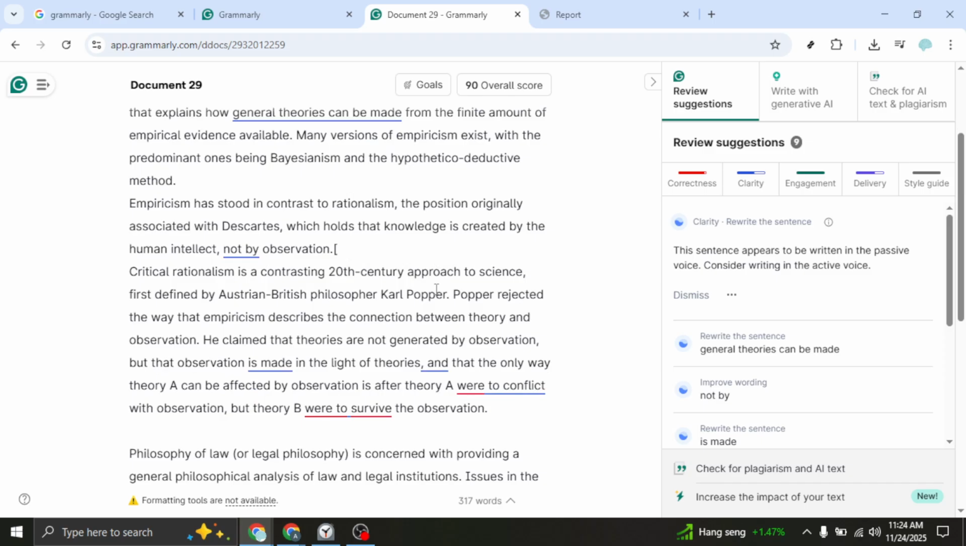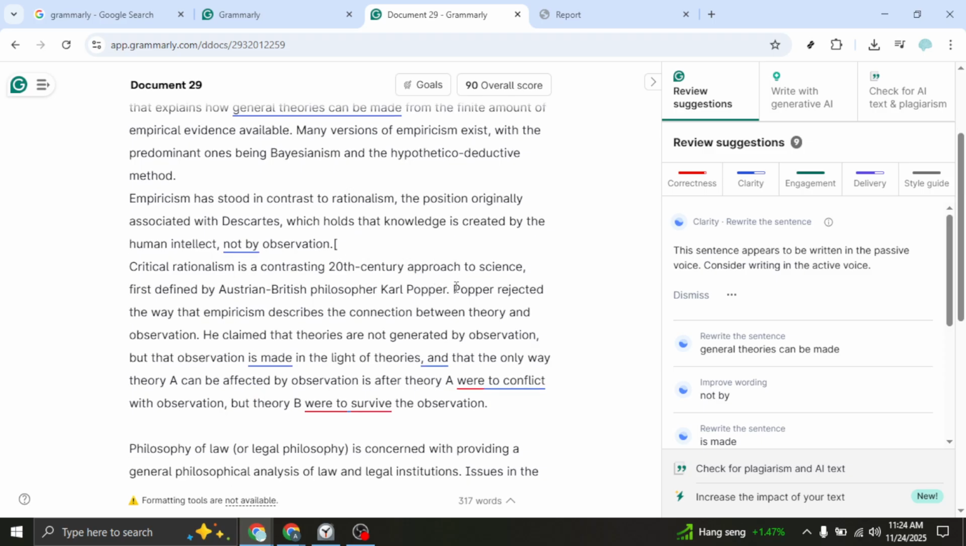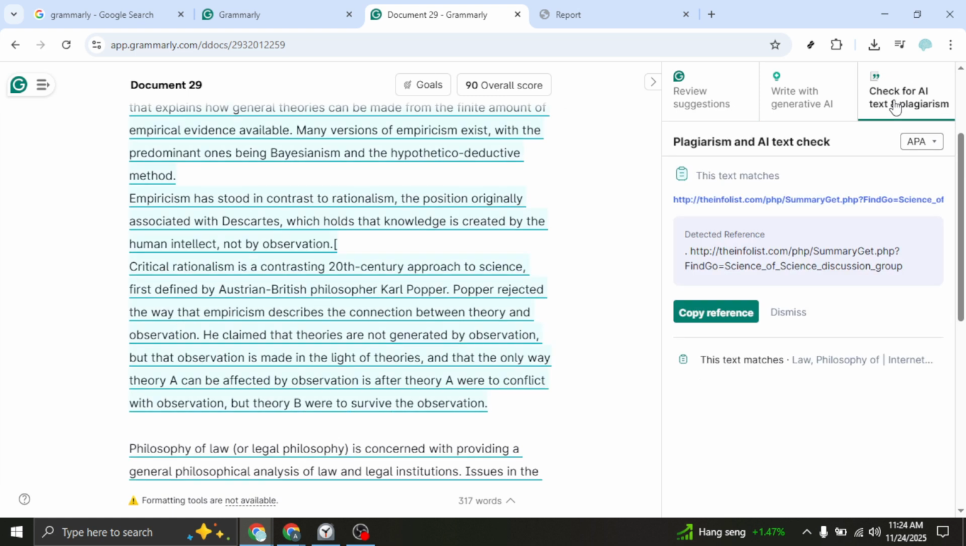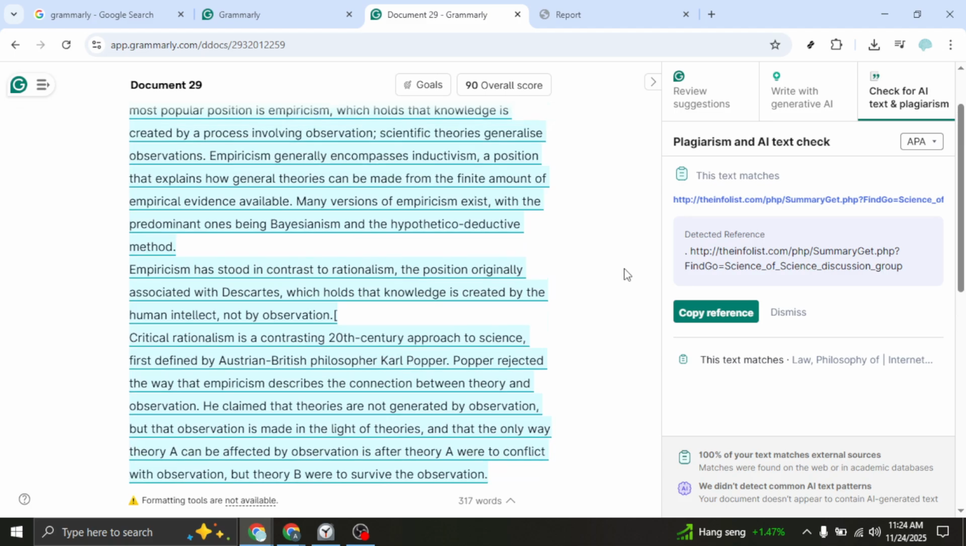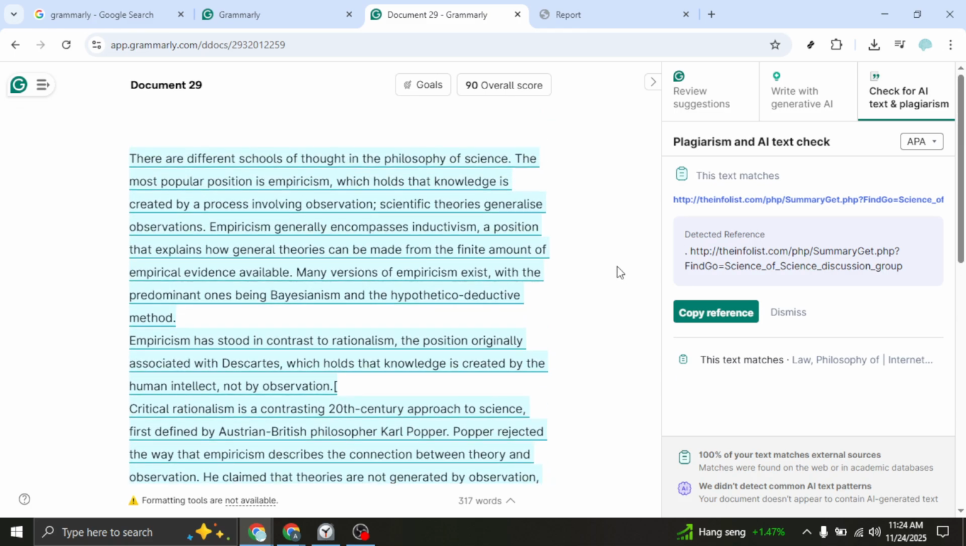Inside the editor, look for the option labeled Check for AI Text and Plagiarism, and click it to run the scan on your document. Plagiarism checking is part of Grammarly's premium features, so you'll see this option when your plan supports it. Allow the scan to complete. You'll notice progress indicators as the analysis finishes and the results are prepared.